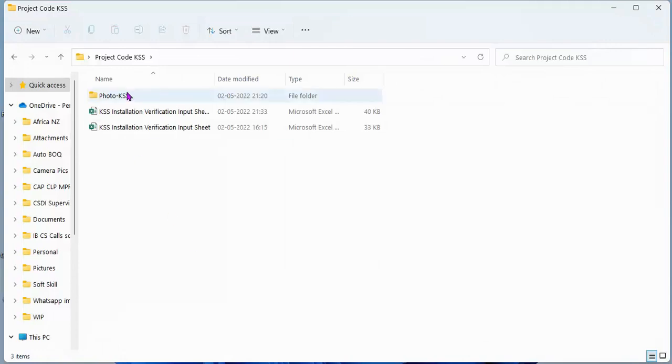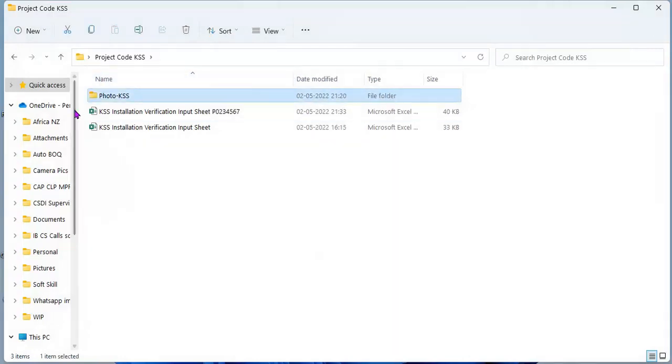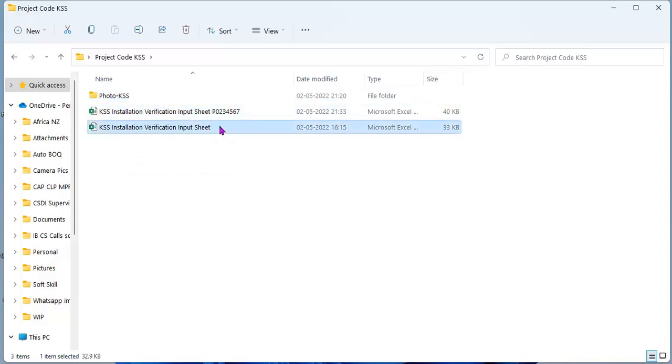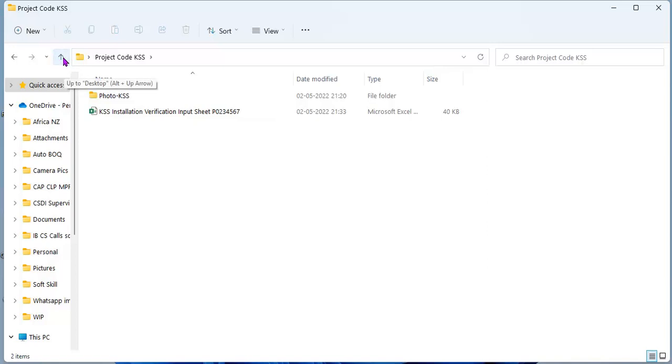As you can see, now we have the photographs and we have the KSS installation verification input sheet for the given prospect also ready. Let us look at another scenario. Now, I need to send these files to the right people.